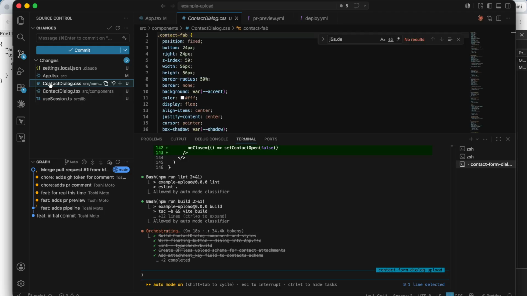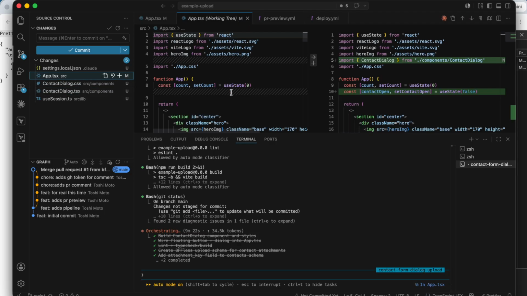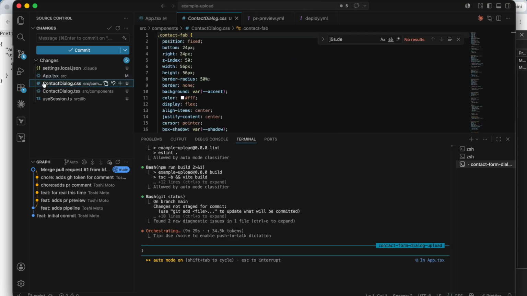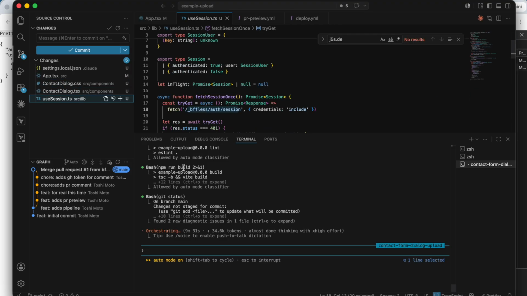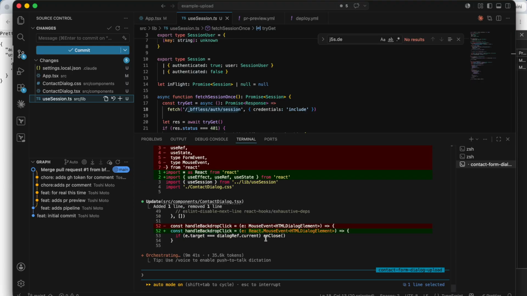All right, so we got our UI, we're integrating the state for the contact form, and yeah, looks good. Let's go ahead and we'll tell Claude to put this on a branch and raise a pull request.